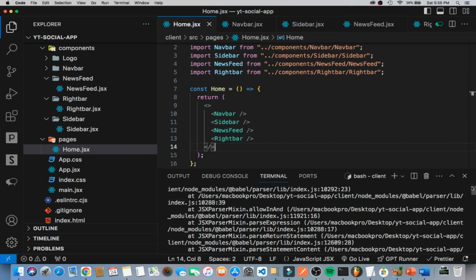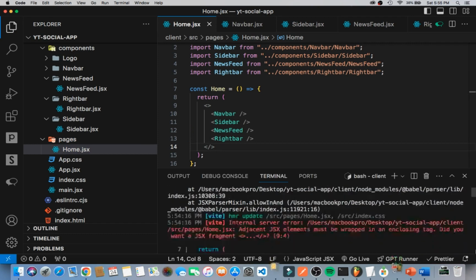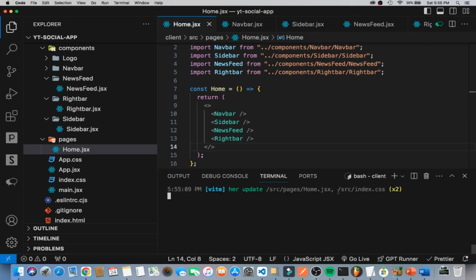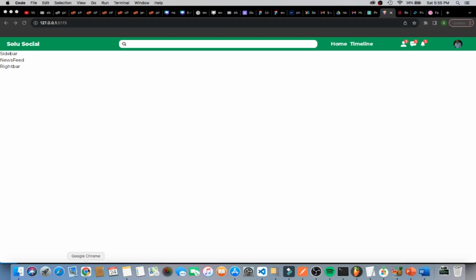Now if I scroll down, you should see that everything is working as we expect it to. So yeah, it works fine. Okay, if we go inside our browser, you can see the sidebar, the news feed, and the right bar, right? I said that our main point is to make sure that we are arranging them like this and having their spaces, right?